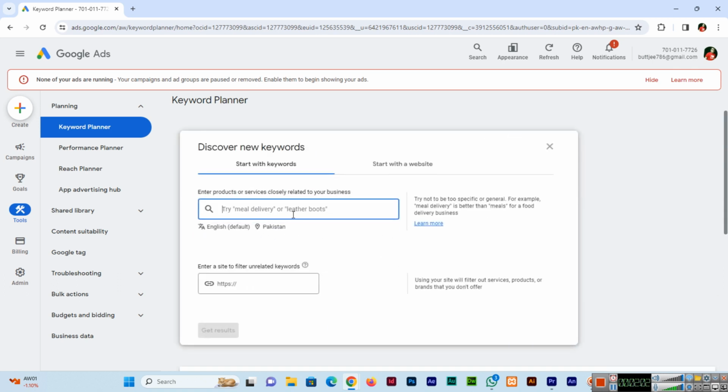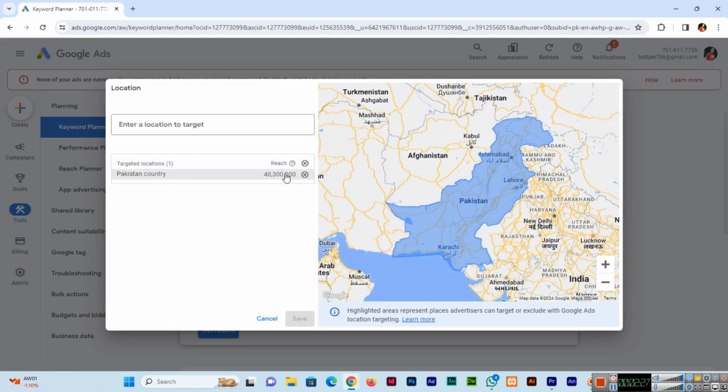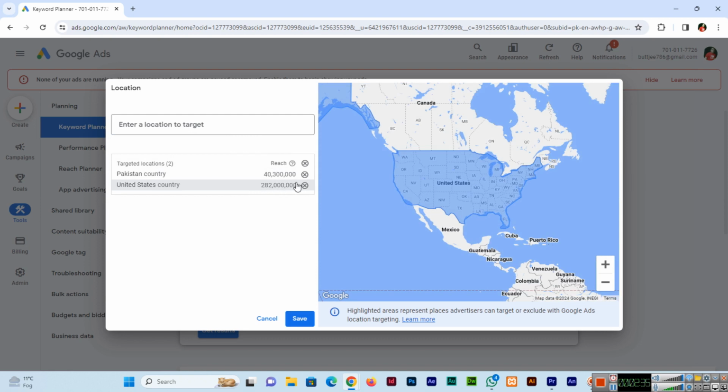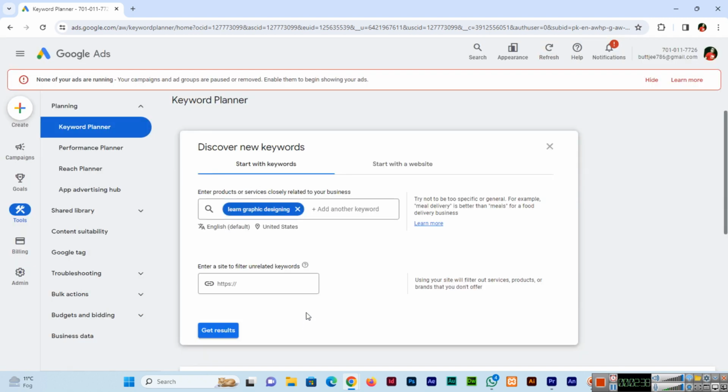Here, for example, if I am going to create content like a blog post, or even a product or service, like the service I am giving, graphic designing. So if I am searching graphic designing, we can select the location. In Pakistan, see how many people we can reach, and if we select the United States, then this number of people we can reach. So save.